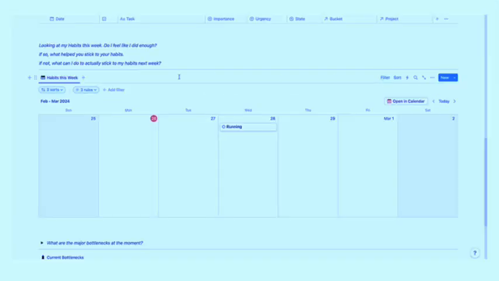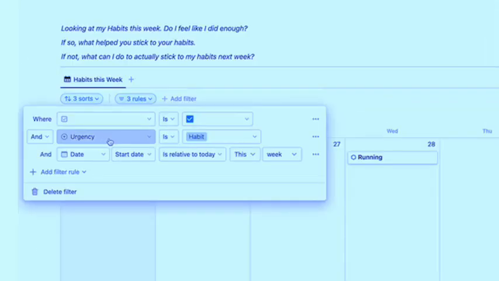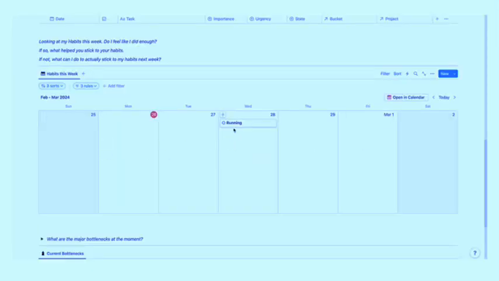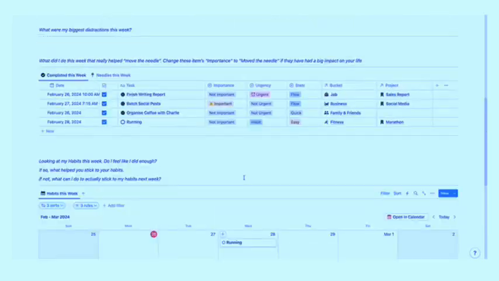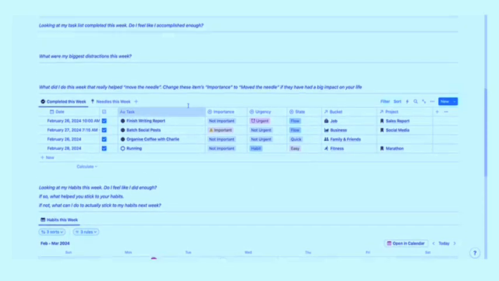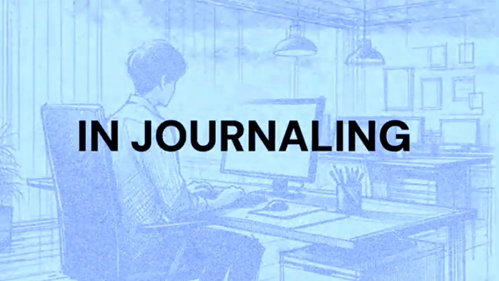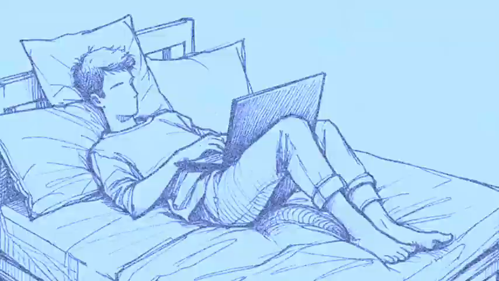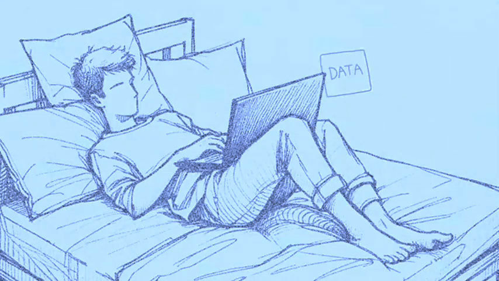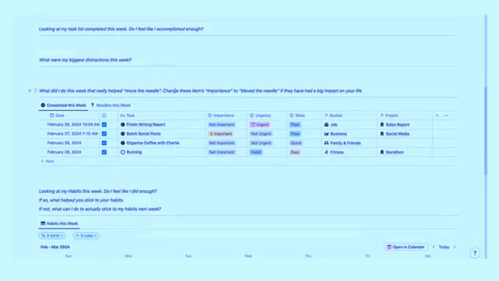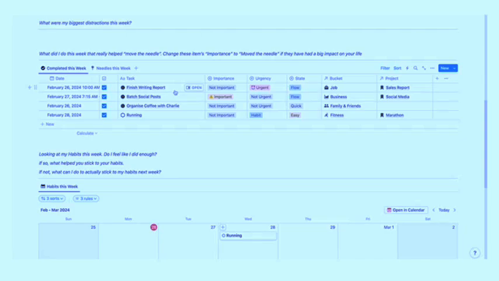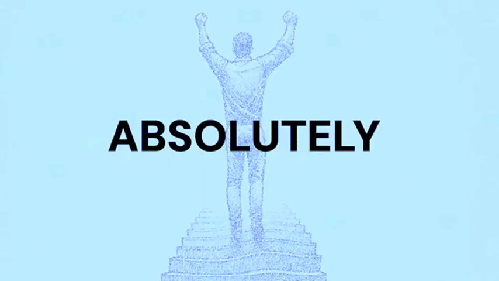This is just a simple filter where the task is ticked in, where it was a habit, and where the date is relative to this week. So we can see here that I've only run once this week. As you can see, these habits and these move-the-needle tasks are picking up information from the databases and showing me the relevant information. It's an absolute game changer in journaling because no other journals that I know of actually pick up data and show you relevant data. Now it's showing you what you've done and you can reflect based on that. The amount of progress that I found in my life just by doing this exercise has been absolutely astronomical.